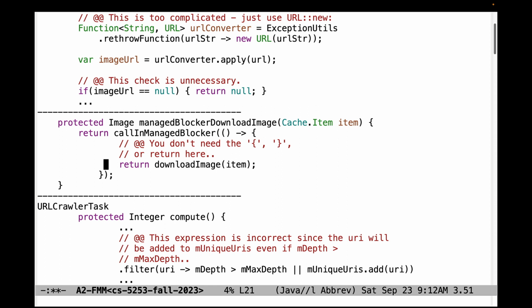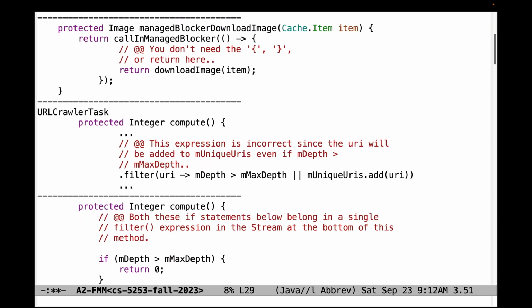There's a couple of places where people could improve that as well. Down here, now we're into the compute method in URL crawler task. This expression is incorrect. What will happen here is the URL will be added to M unique URIs, even if M depth is greater than M max depth. So you don't want to do that. You want to change it so that it will not do that. You want to short circuit it by using an and, not an or.